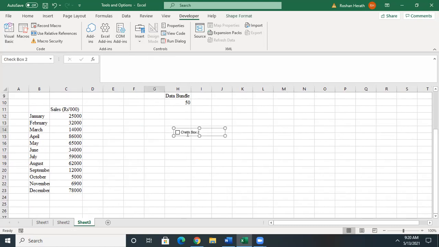As usual, you can get the checkbox, then you can rename it. Let's say we call it 3 largest sales.